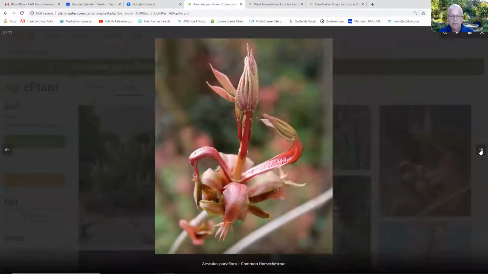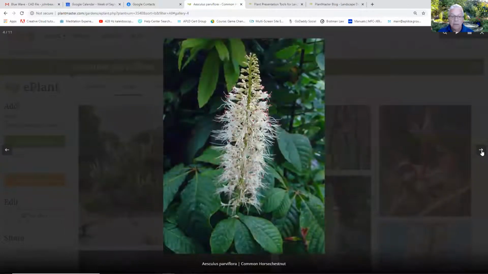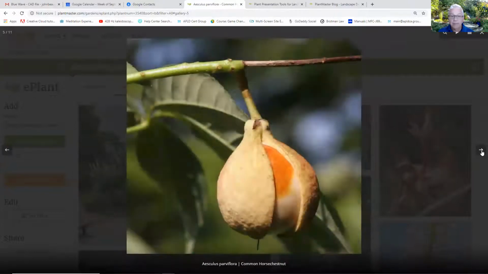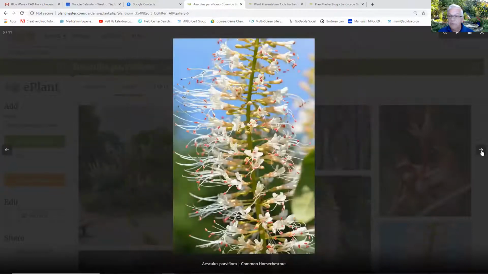This is a close-up of the leaves coming out. Here's a close-up of the flower, many small flowers on a long raceme. This is the buckeye fruit, horse chestnut fruit.